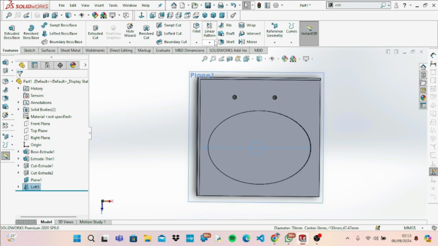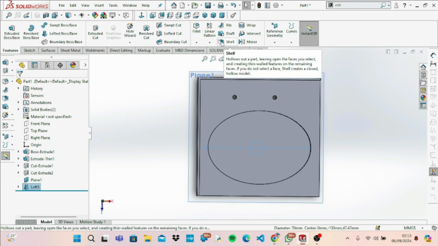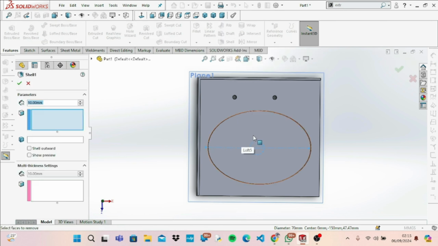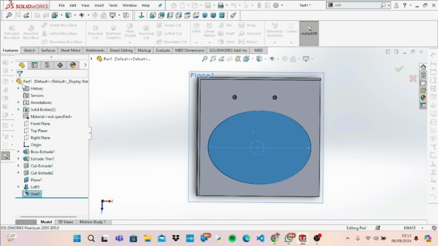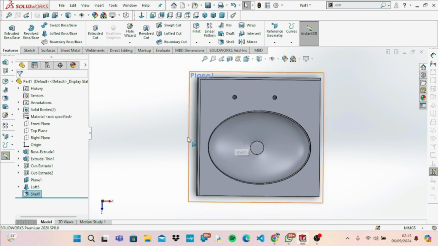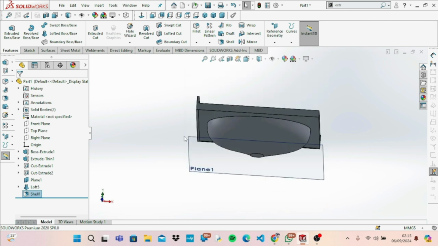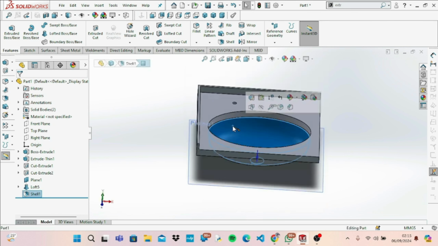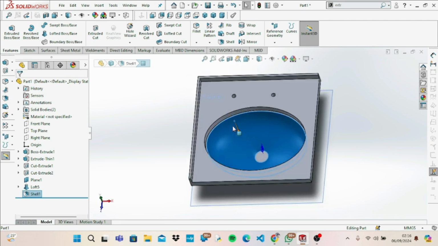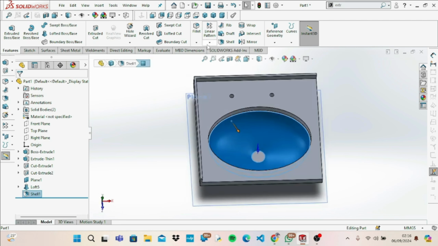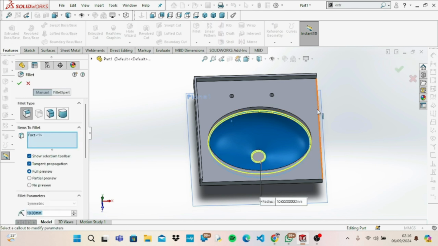Now I'm going to use the shell feature to create a hole in this. 10 mm, it's too big. So yes, you can see that there is a hole in this now. So yeah, I like to include fillets to smooth my edges.